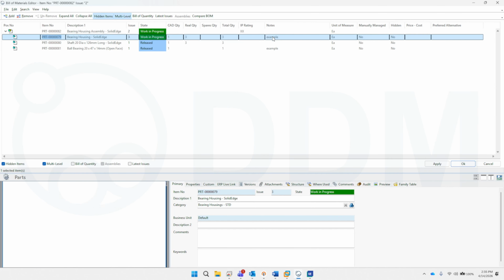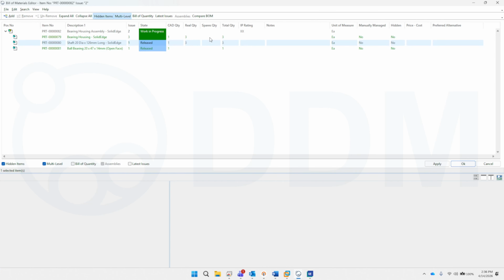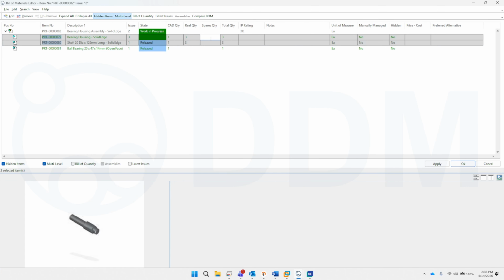So I can select these two items where example is listed in the notes. And because I've clicked on the notes column, if I press F2, I can update the notes on a single item, and that will update both items. And this can be done on quantities as well. So I could also add spares if I select two items with spares and press F2. Add a quantity to the spares column for both of those items. This just helps improve the efficiency when updating a bill of materials.